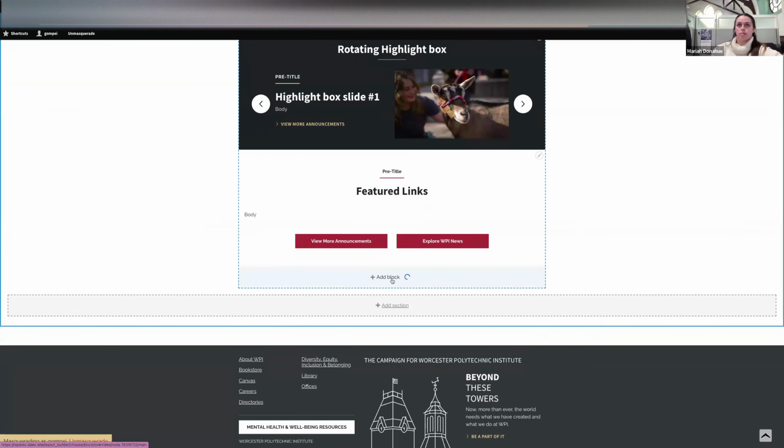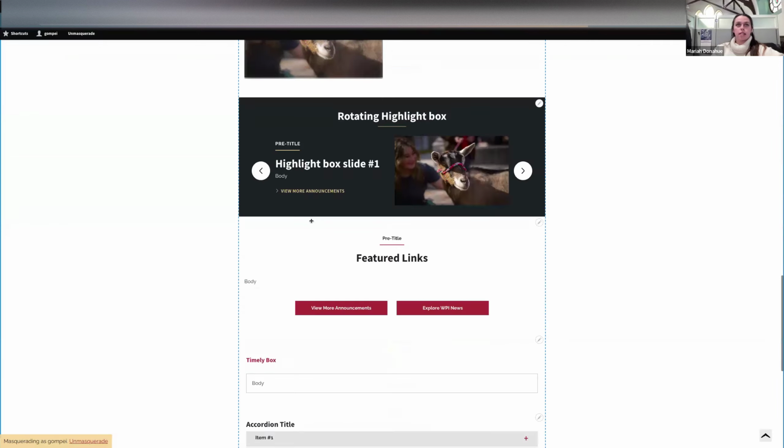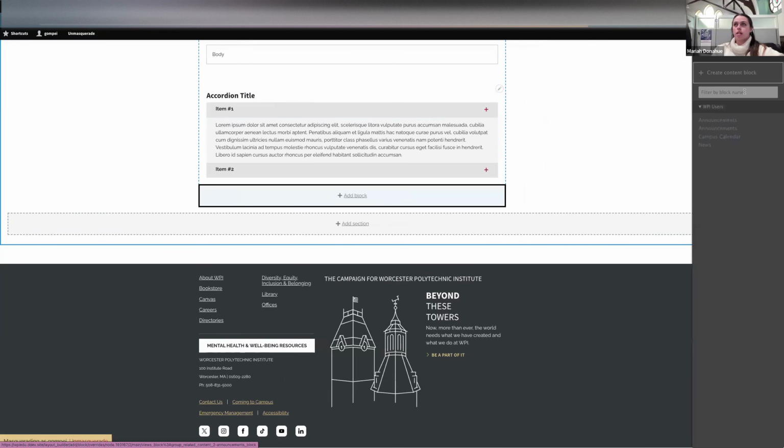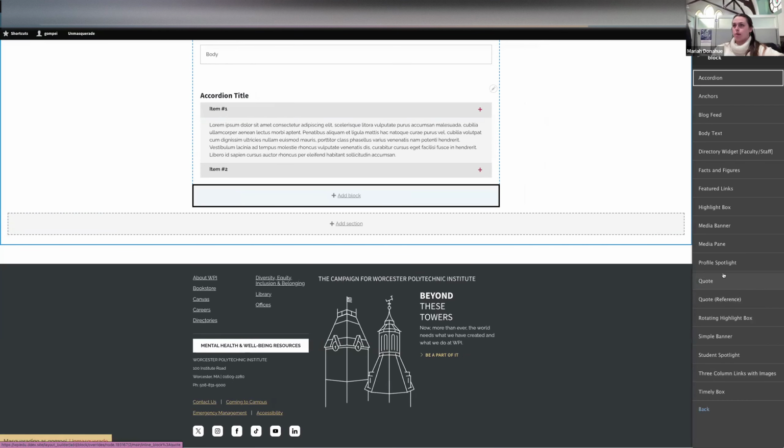Next is the quote block. So if I go back to the layout and add a quote, again, we have the title. Now we have some fields that we haven't seen before. So first we have a field to add the quote.